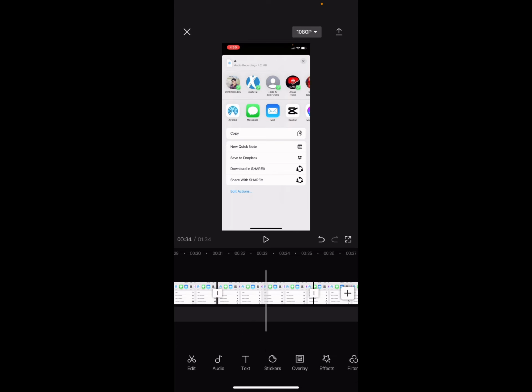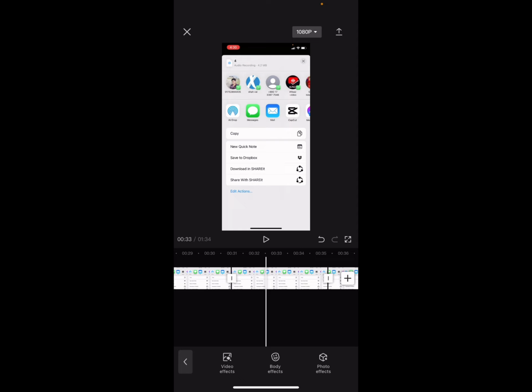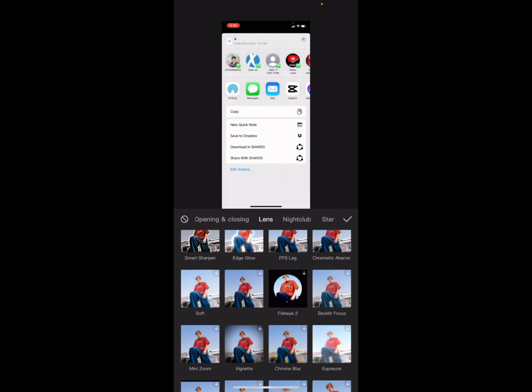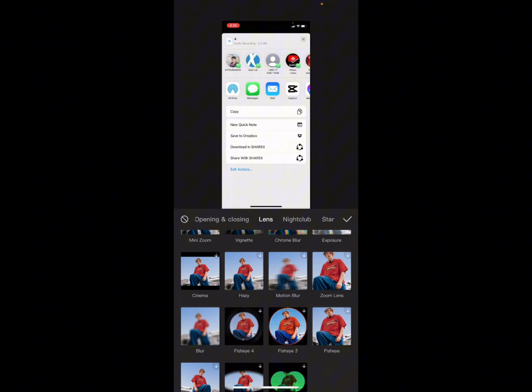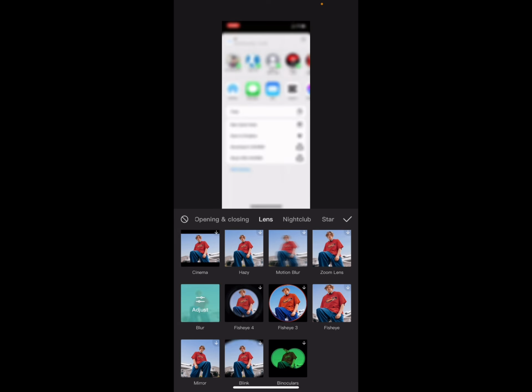Suppose I want to blur this section only. Split this one, and then go to the effect option, overlay effect, press on it and edit on video effect. Then you see a lot of filters, so I need the blur option. Then you have to go to lens, open and close, then lens, press on it and scroll down and you see blur, cinema blur. Press on it and open the gallery.